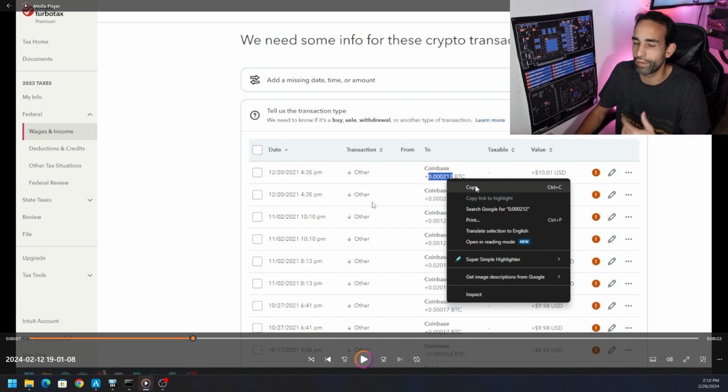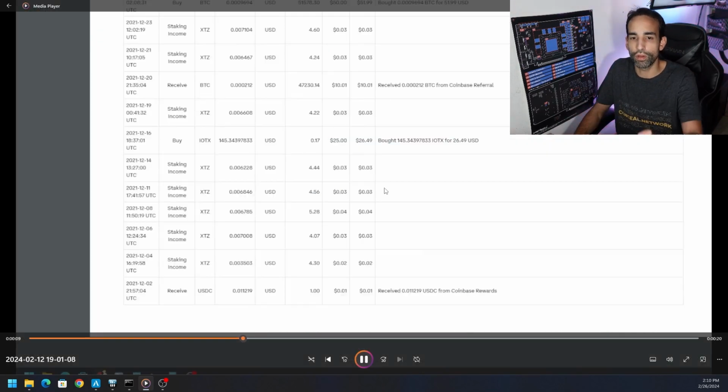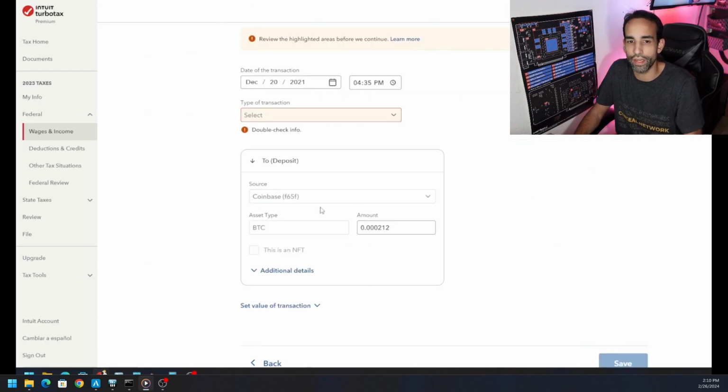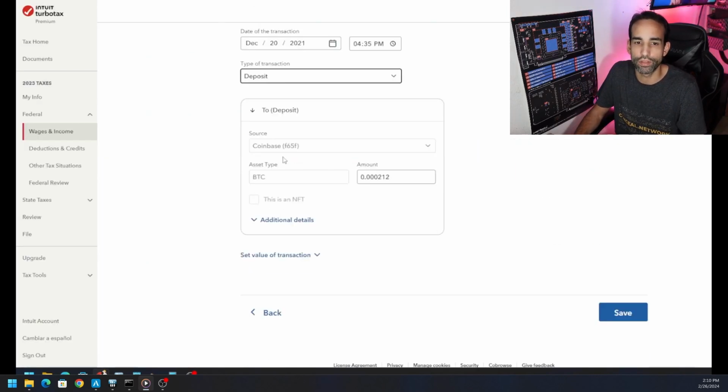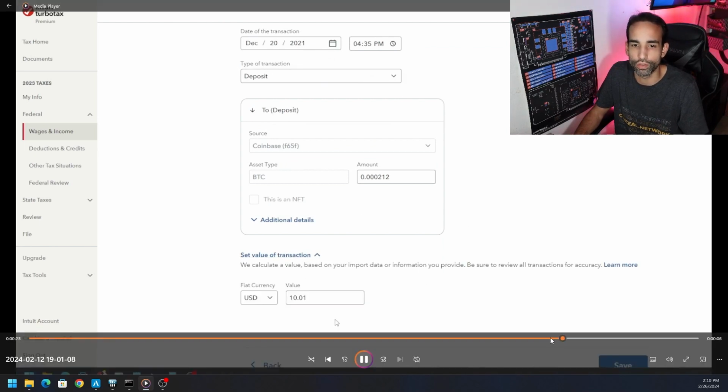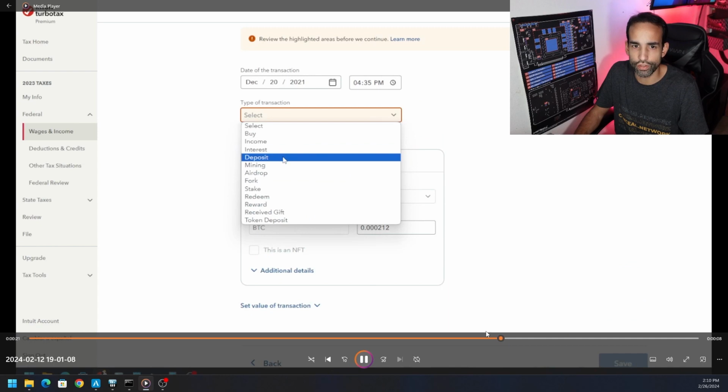So I have to go back and backtrack everything, and it can be a bit of a pain. But look, I've got everything nice and neat in front of me. I export the documentation from Coinbase, I do a Control F, I look for the value or the asset, I hit edit, and then I select what it was. Did I earn it from mining? Was it a deposit? Let's look at those categories real quick, because these are the different categories.